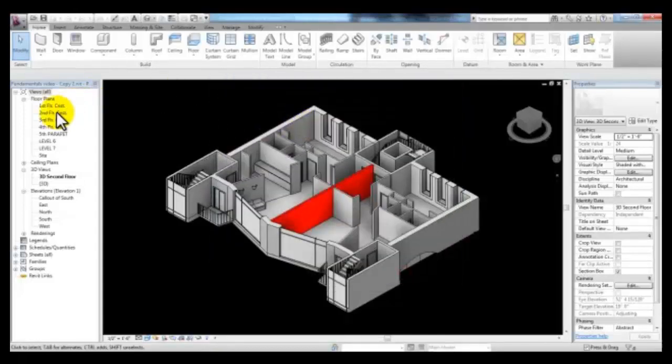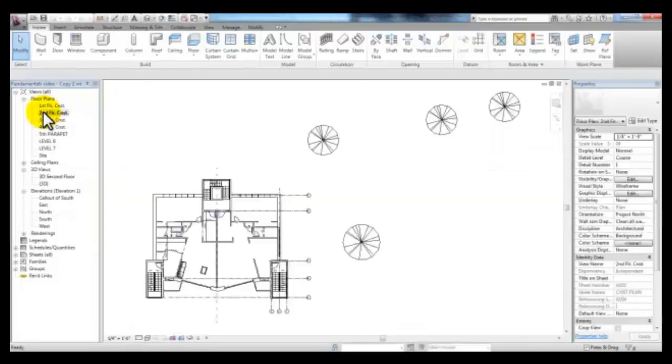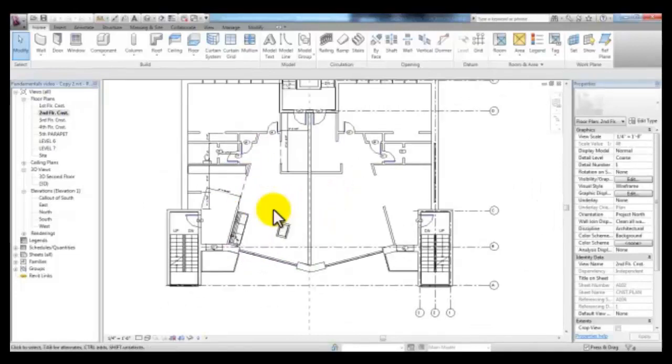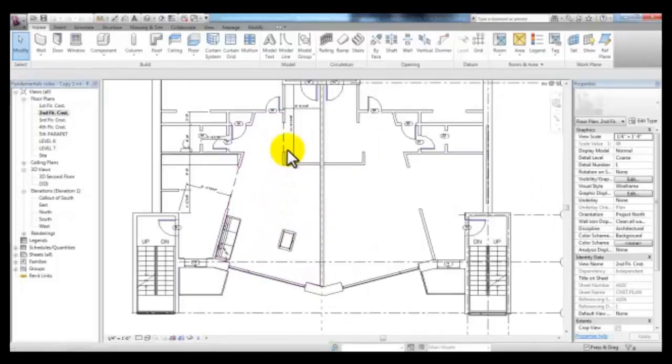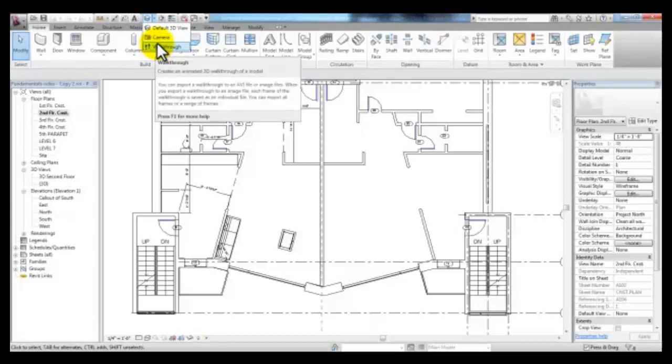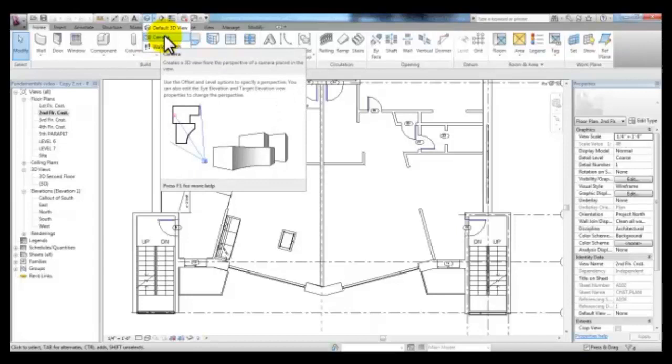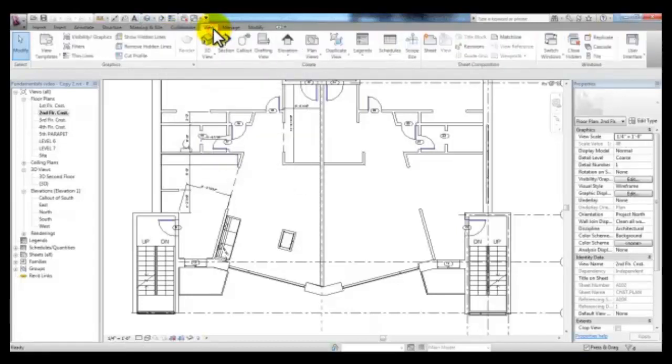Let's go to the second floor construction and take a look at creating a camera for this room. We can go to the drop down here in the quick access toolbar and pick camera. Another place would be to go to the view tab. Under 3D view, we could pick camera.